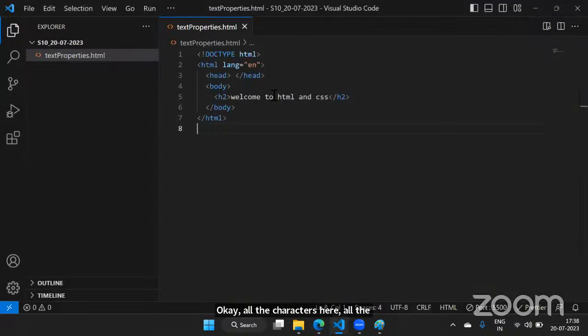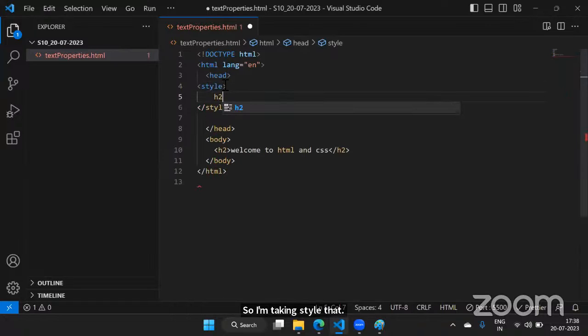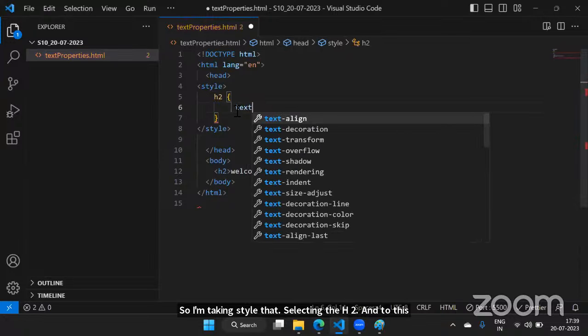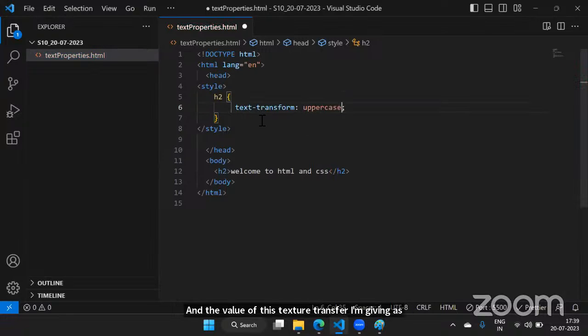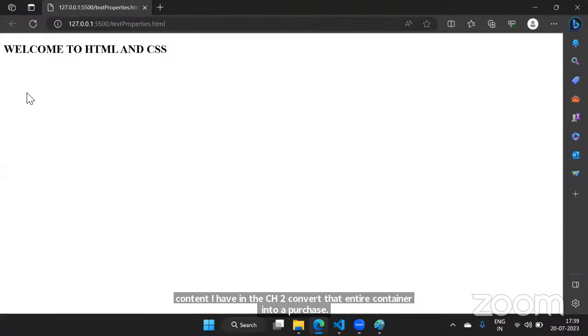In that case, simply we can select this particular element, that is H2. I'm taking the style tag, selecting the H2, and to this H2, I am configuring the property called text transform, and the value of text transform I am giving as uppercase. Uppercase means whatever content I have in this H2, convert that entire content into uppercase. If I save it and go back to my browser, now see, everything is in uppercase.